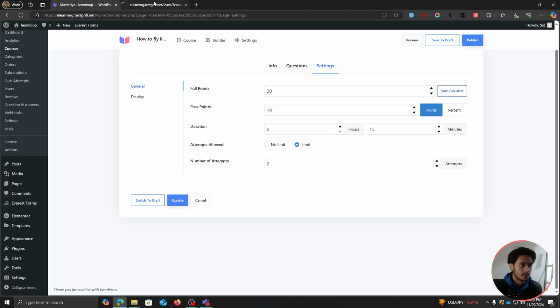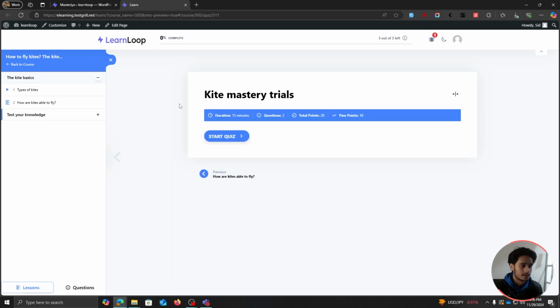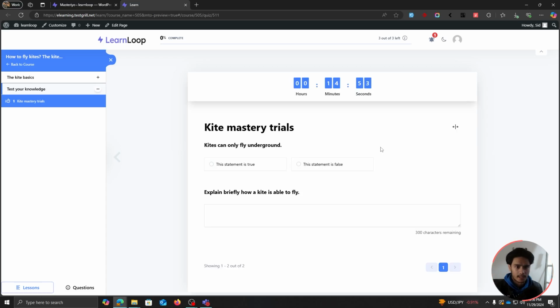If I click on this preview button once again, then I should be able to see our test your knowledge section here, and within which we have our kite mastery trial. So if I click on start quiz, then I can simply answer the questions here. This is what our quiz is looking like, but we'll get back to our quiz in a bit.